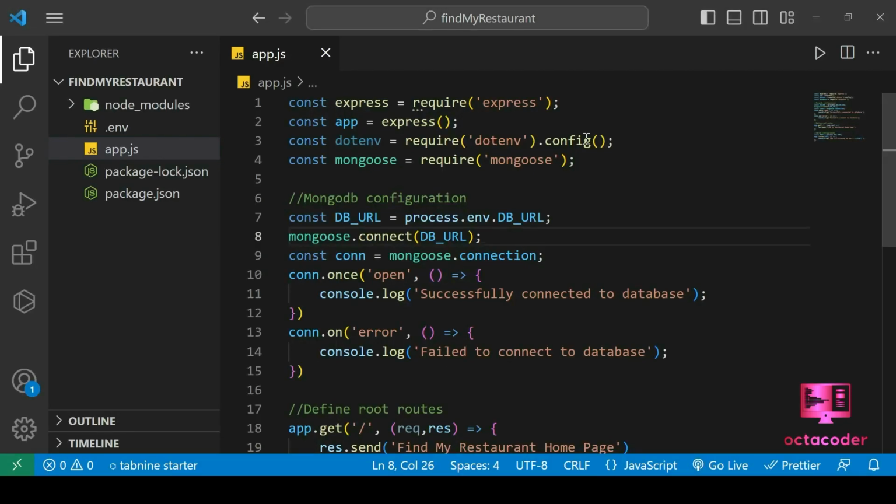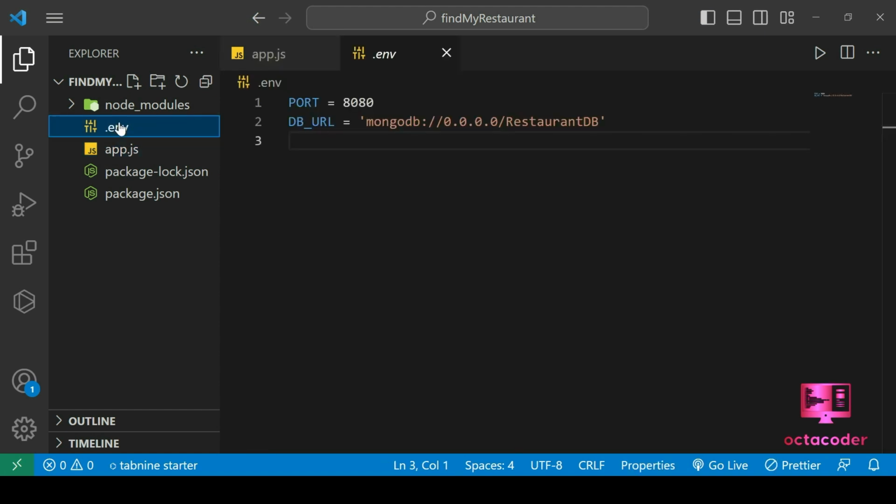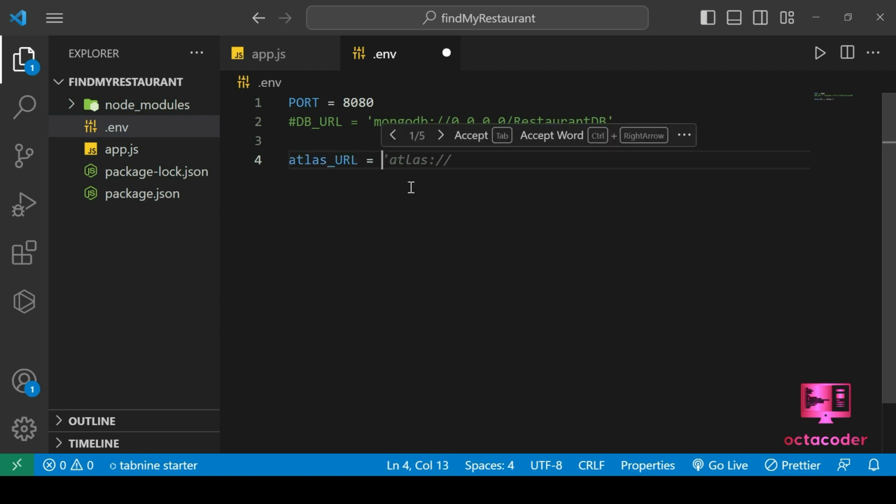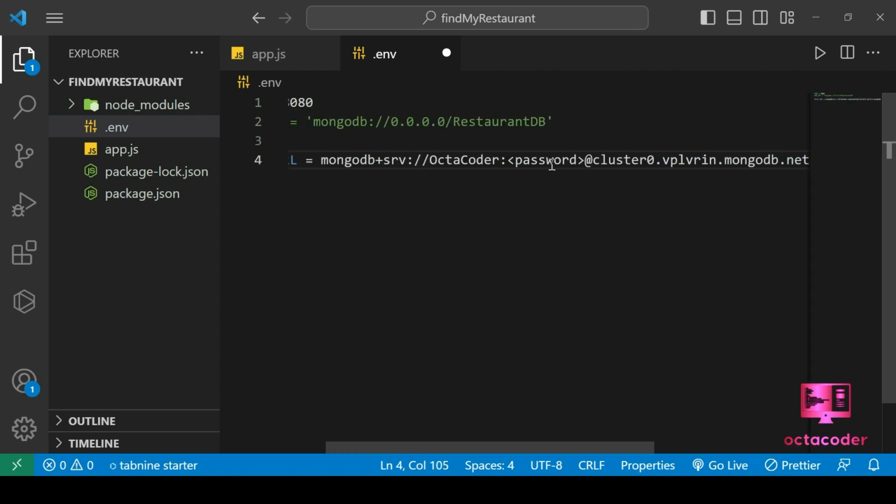And let's open our project in VS Code. Open the .env file, because this is where we have created environment variables for our port and database URL. Here we have given the MongoDB database URL. So for now, let's comment this out by giving a hashtag. Okay. And let's create a new variable named ATLAS_URL equal to, and paste the URL we just copied from Atlas. And here in the password, remove that and paste our auto-generated 16 character password that we saved in Notepad earlier.